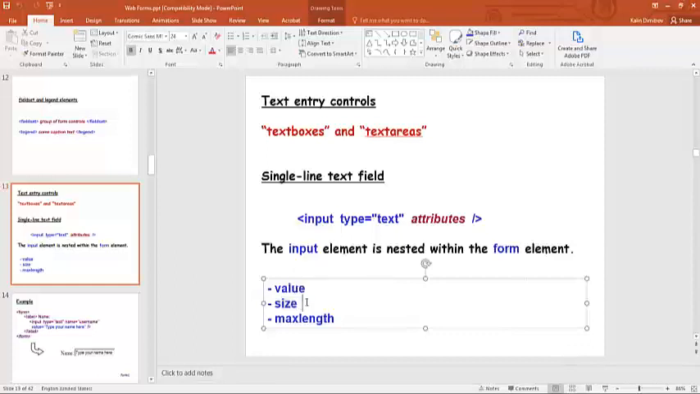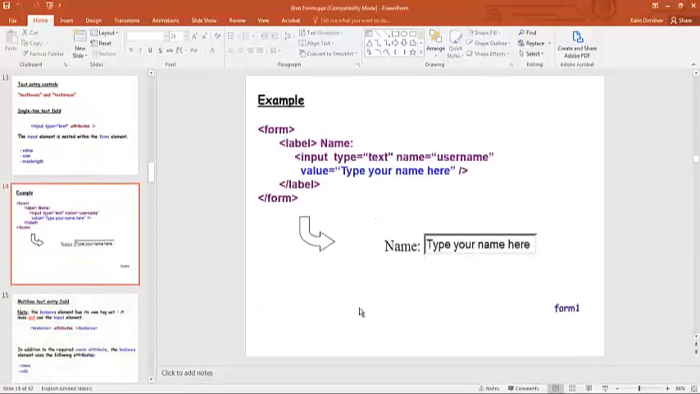Size. By default, browsers display a text entry box that is 20 characters wide, but you can change the number of characters using the size attribute. And maxlength. By default, users can type an unlimited number of characters in a text field regardless of its size. The display scrolls to the right if the text exceeds the character width of the box. And maxlength allows you to specify a limit. Let's look at an example.